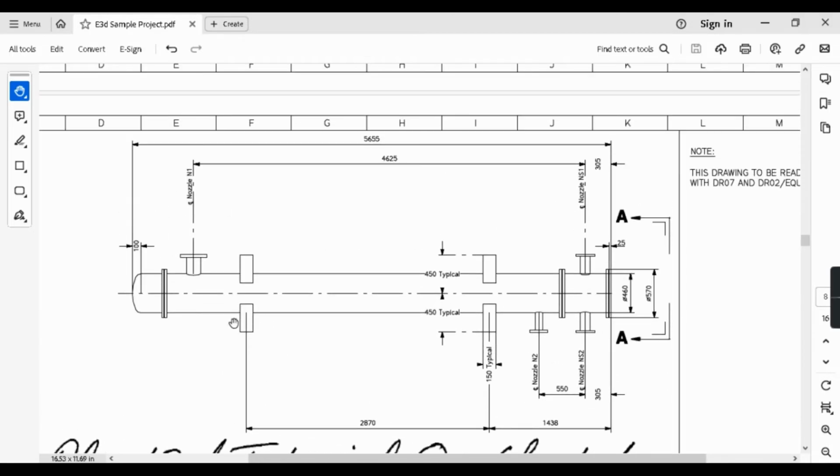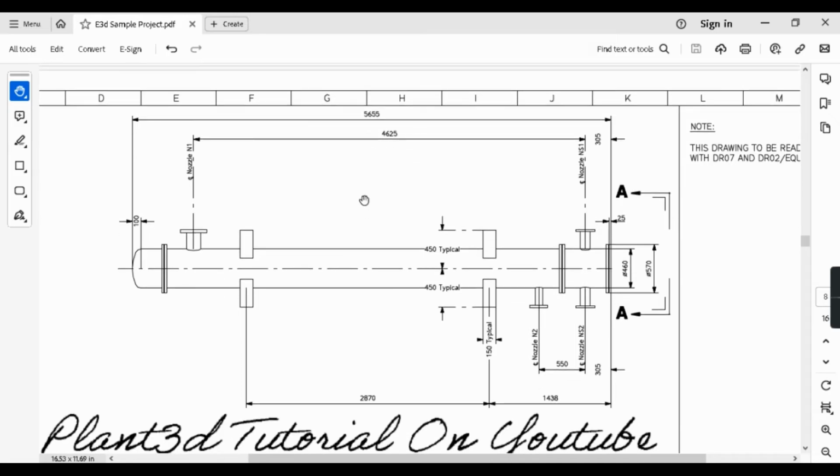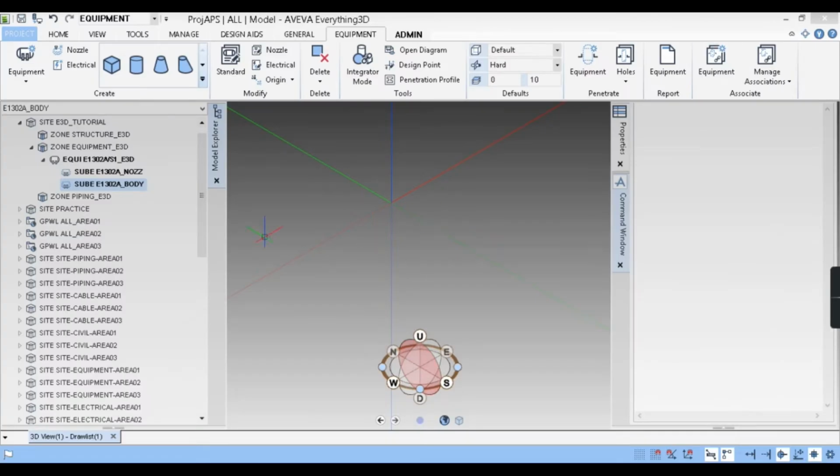So what is the length? Let me check. It is 5655. Total length is 5655. Okay, so minus 100, that is 5555. Let me just model that first.